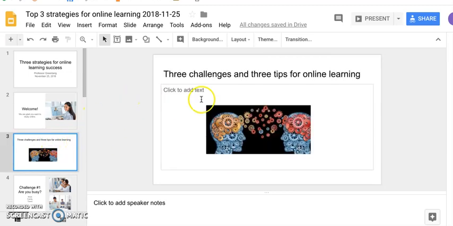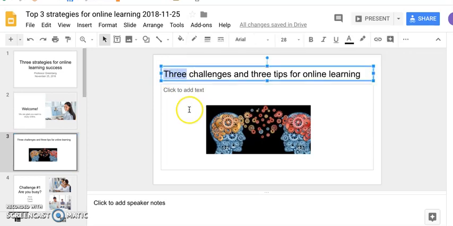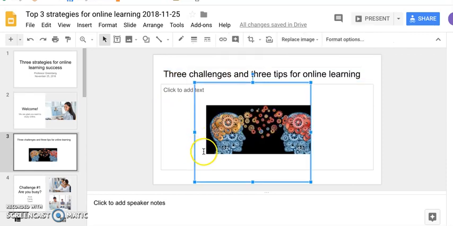Okay, in the next slide, again, you can see lots of white space. This white space on the slide is easy to look at. Our brains prefer a simple layout and a simple design. So the title says 3 challenges and 3 tips for online learning. The font size is 28, so it's a good size, and Arial font, easy to read font on the internet and in person. I have an image here.